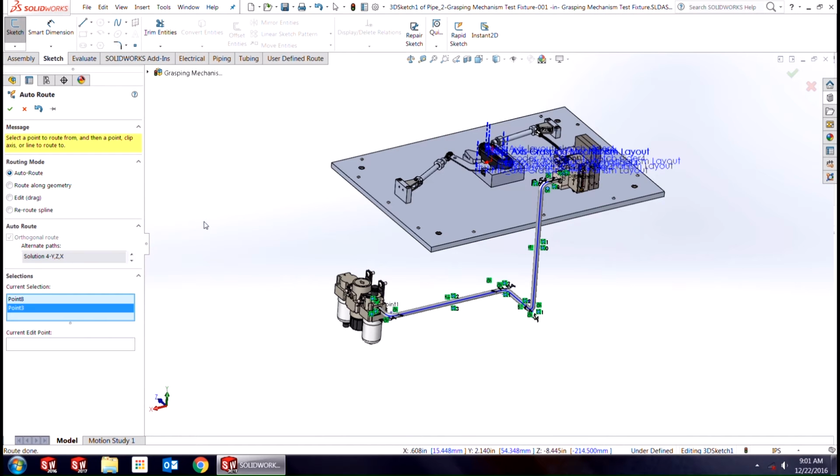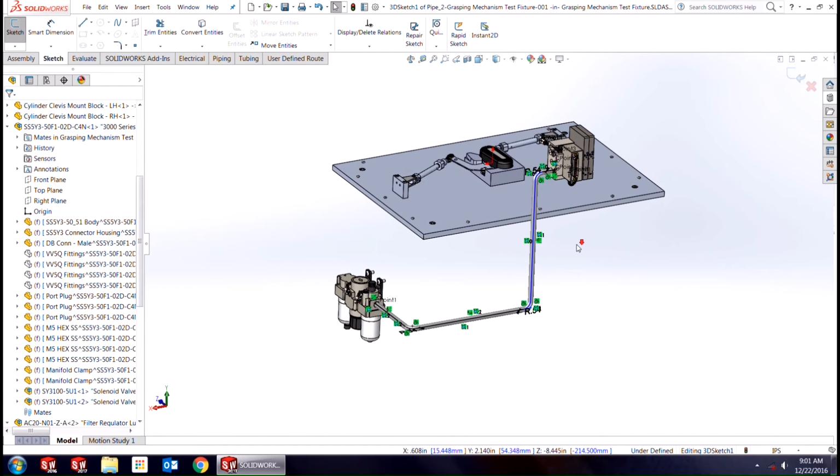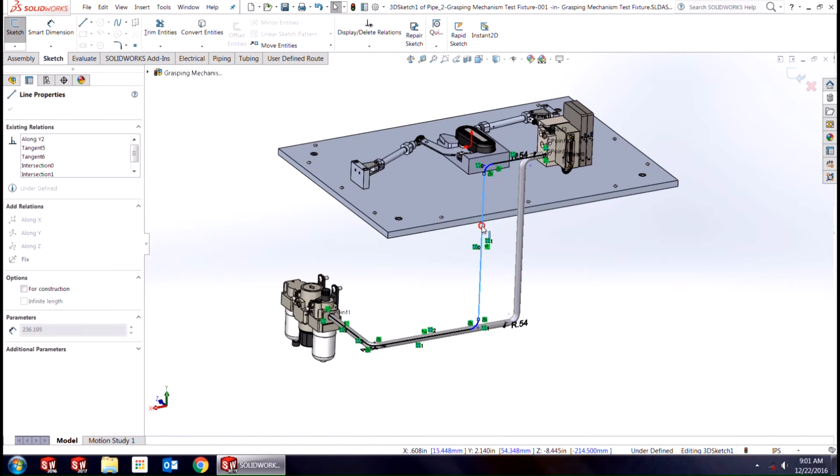If at any time you hit the left mouse button and that goes away, just click in that gray box again, and now we can right click through those solutions. So I'm going to go back to solution 3. That's what I want. I'm going to hit the green check up there to accept that. So that's my solution. Move this out a little bit.